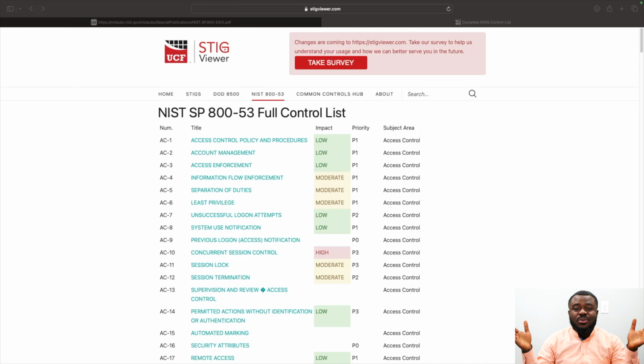But when it comes to the brother, that is AC12 session termination, it says to log the users out when they are done or inactive for too long. Meaning that this time around, it takes you completely out of your system. And when you come back, you have to type in your username and your password. Don't get confused with the two. AC11 talks about just typing in your password. AC12 talks about typing in your username and your password.